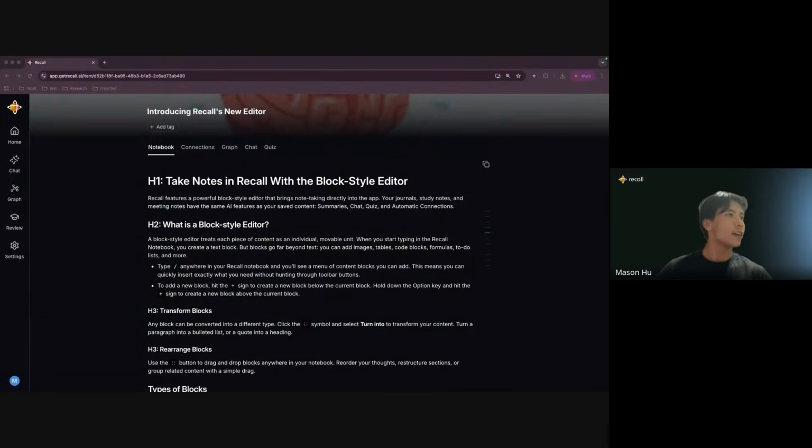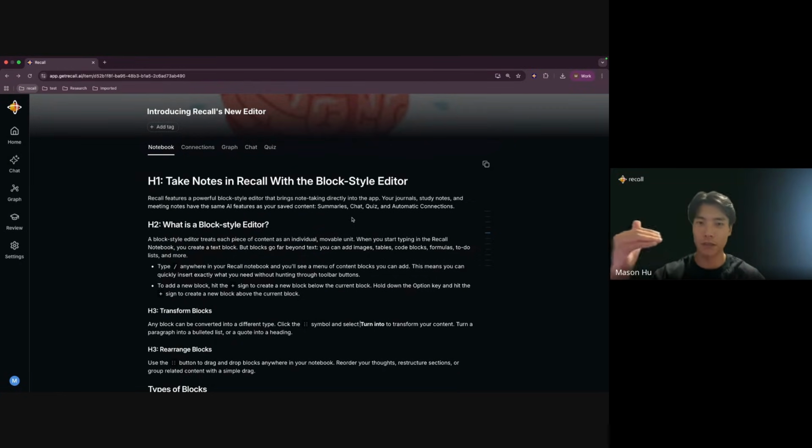Great. Cool. Okay. So yeah, for today's demonstration of the new editor, I am personally very excited about it. So we have created and prepared an example note so I can walk through all of the different functionalities and new features so that I can show you guys how to actually use the new editor.